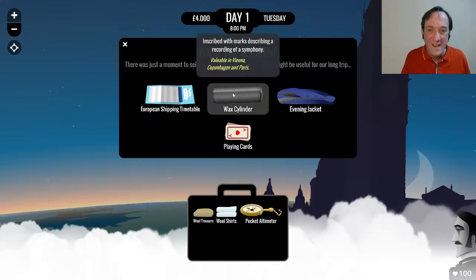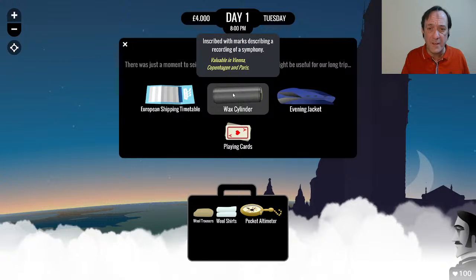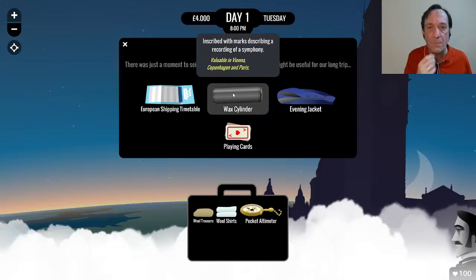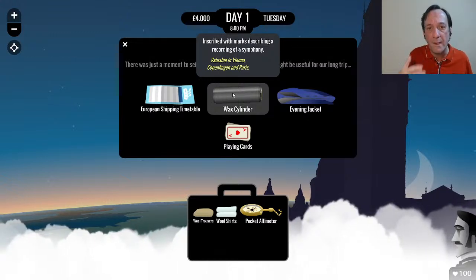Everybody's wrong. Wax cylinder, inscribed with marks describing a recording of a symphony, valuable in Vienna, Copenhagen, and Paris. Ooh. So this is one of the things as well in the game, right? That we're buying and selling.